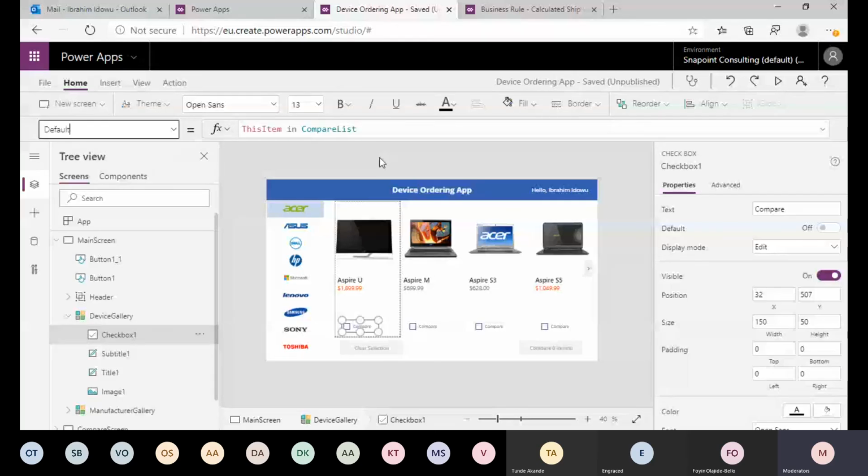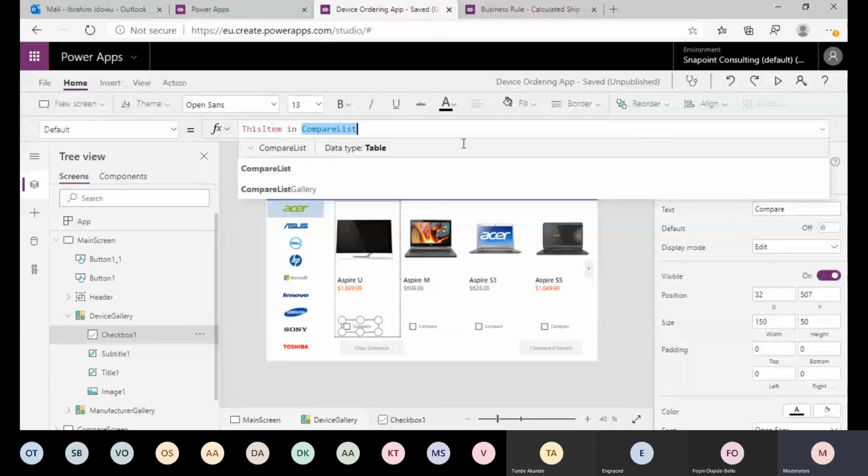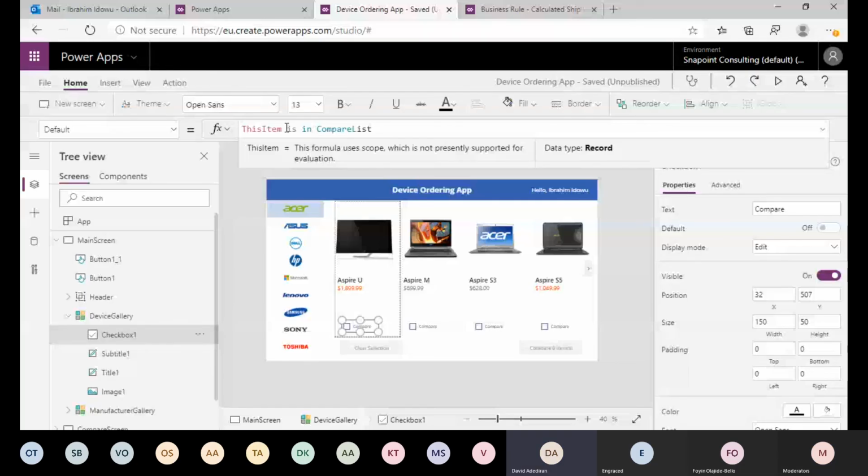Okay, so on the checkbox, the default is this item in compare list. If you remember, the compare list was the collection that we created. When you check one of these, it stores the information of that particular item into a compare list, which is the collection. So the default is saying that this item in compare, you should look at that list and see if this particular item has been picked. It's just like saying, this item is in compare list, yes or no. That's what it means, but this is missing. That's why we're saying this item in compare. Do you get the logic?